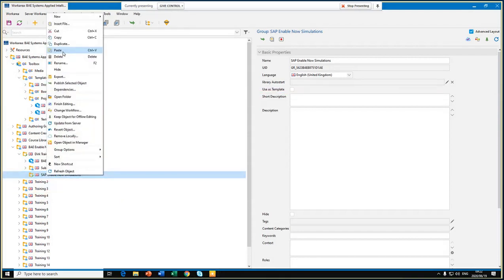Maybe just on a side note, you need to have the authoring rights for the folder in order to paste or create a new object. It will not allow you to create new objects if you are not authoring the folder where it needs to be created.